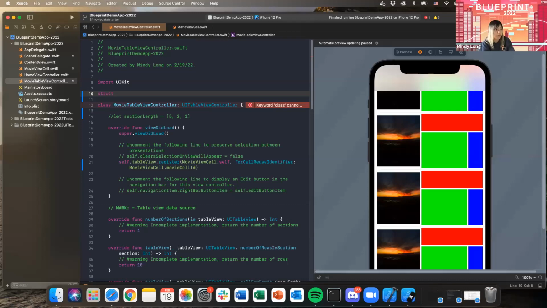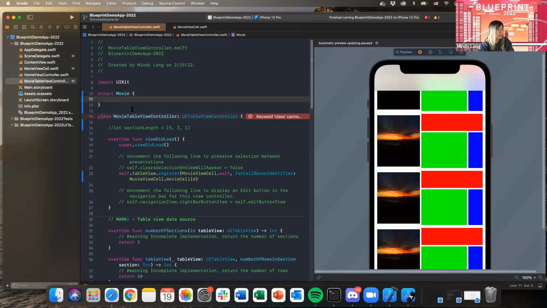Once it's loaded, I'm not changing what the title of the movie is. So what I like to do is put the struct, it doesn't really matter where you put the struct. You can make a separate file for all your structs too. So I'm just going to define a struct Movie at the top of MovieTableViewController.